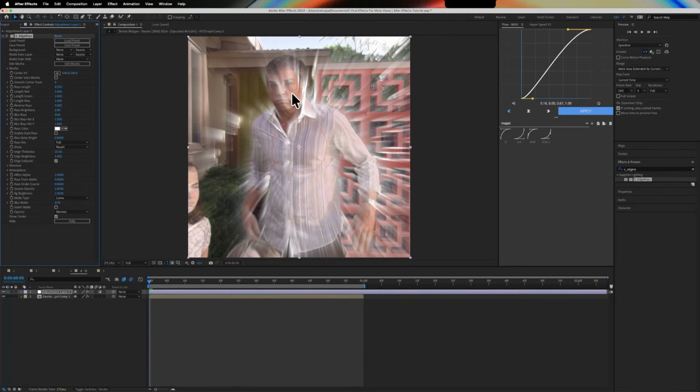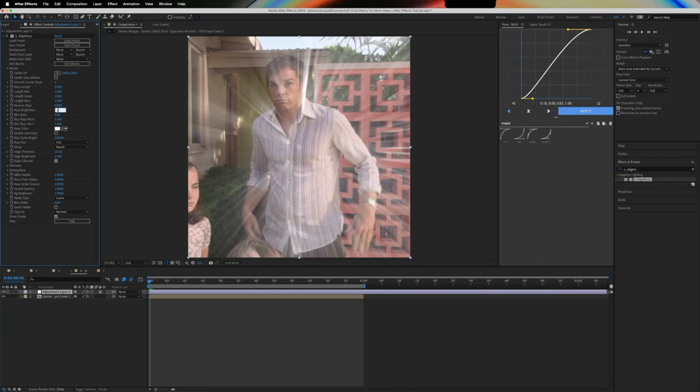And we can already see that there are some of these edge rays appearing, but we want to change a couple of settings. So inside the ray length, we want to set this from 0.25 to 0.9 and then set the ray brightness to 3.5 at the start.